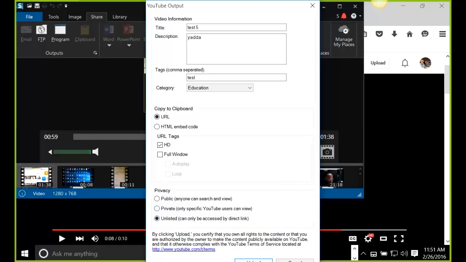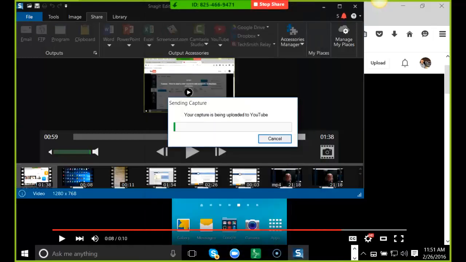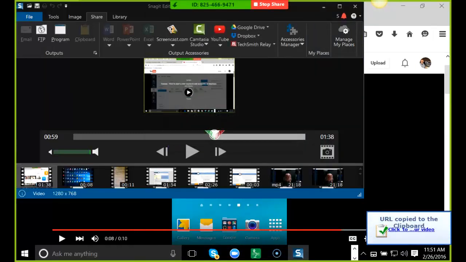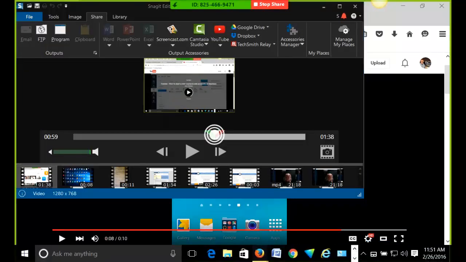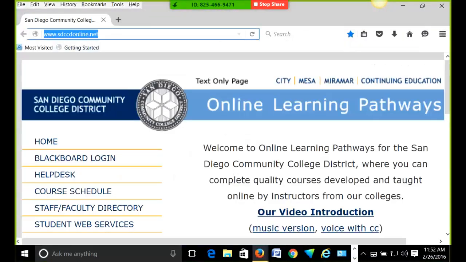And then this resolution's a little off. That button down there says upload. You can't quite see it. So I just click that button and bang. It goes to YouTube. The URL is now on the clipboard. If I open up, let's see, an email.